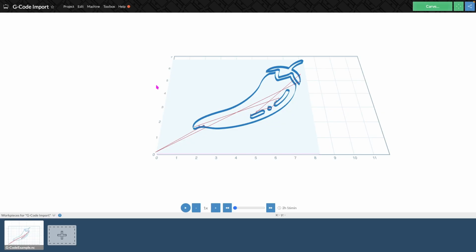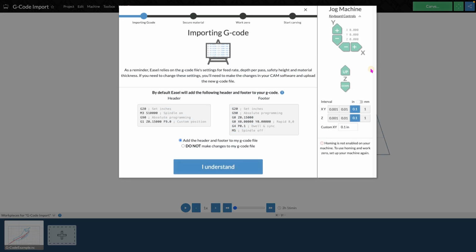Something you'll see when you carve G-code in Easel. When I click on carve, you'll see this window that pops up that says importing G-code, and it'll give you some information. Then down here at the bottom, it'll say add header and footer to my G-code file. By default, it's on. You can choose not to add changes to your G-code file.